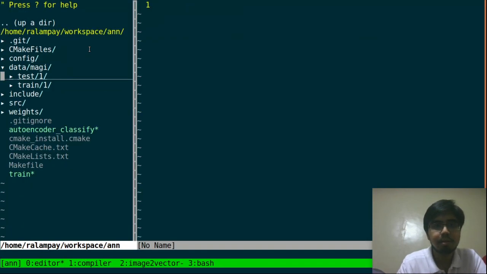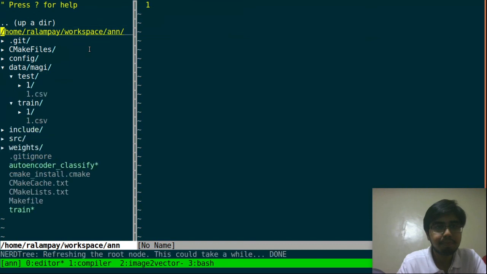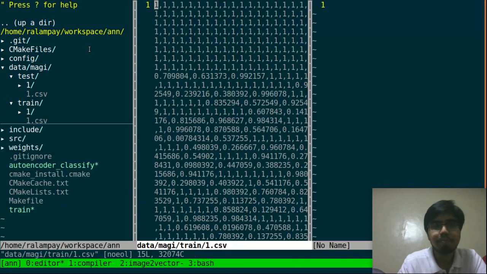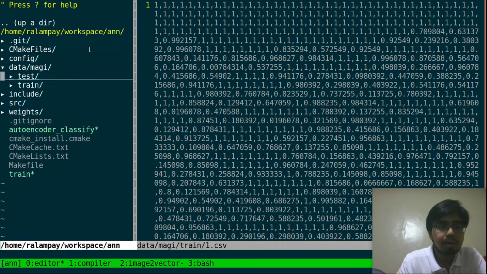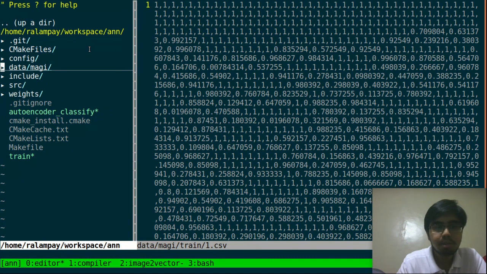Test1.csv. Okay, let's just take a look at it. So you have the 1 directory and 1.csv. Okay. So those are the values right there. Okay, so once we have that, then the next thing we'll do is a bit of modification in our code.